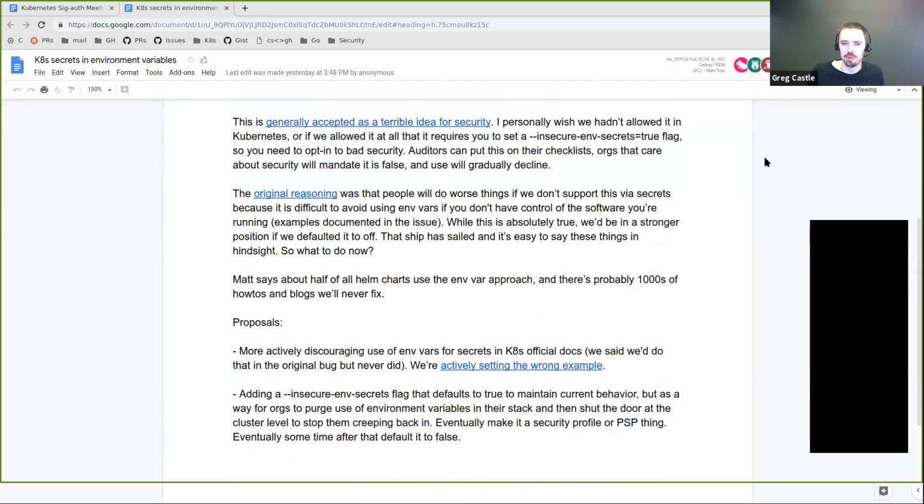And so there are some pretty good reasons not to do it, but there are also some very good reasons to do it. If you're running software where you don't control how the software consumes secrets or API keys or whatever it happens to be, and it does it through environment variables, you don't really have many options. If you can't change that software and you need to run it, then you need to give it an API key or whatever it wants in an environment variable.